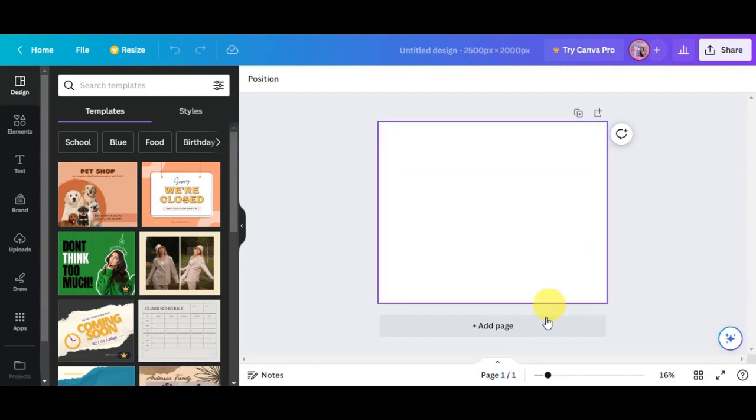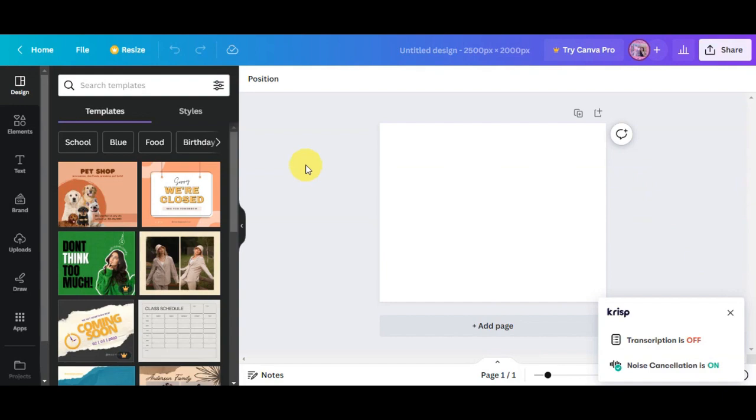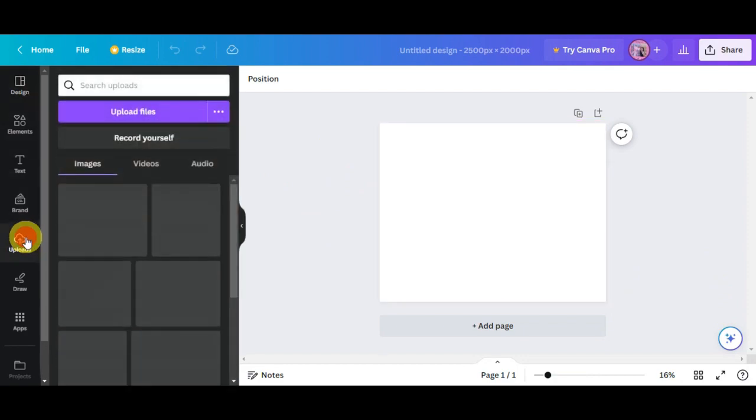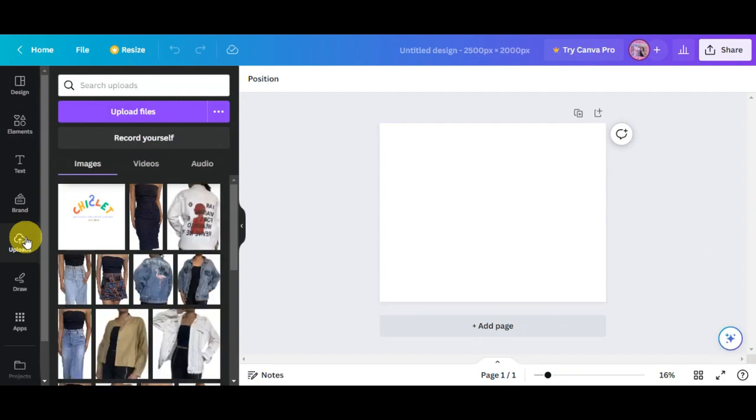Now you'll be able to see here the editing page. So the first thing that you'll need to do is to upload the video that you have for your print on demand business. Just simply click on this left side in here. There is an upload button. You could actually drag and drop the images in here, or you could simply click on upload files.